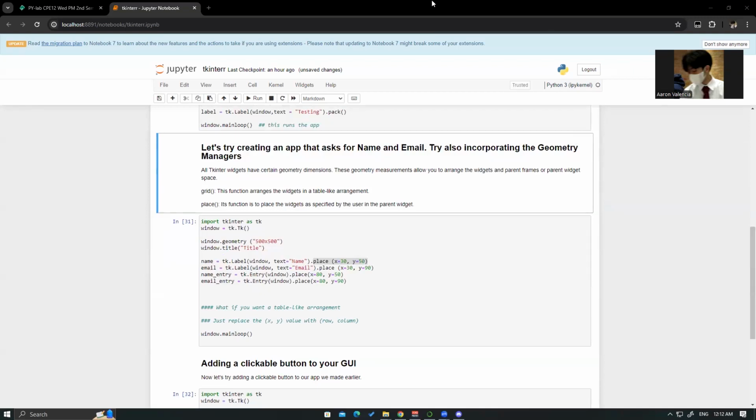Someone asks you to create an app that asks for name and email, try also incorporating the geometry managers. So geometry managers basically allow us to arrange the widgets in our application. So these two are commonly used in arranging widgets. So let's try creating an app.